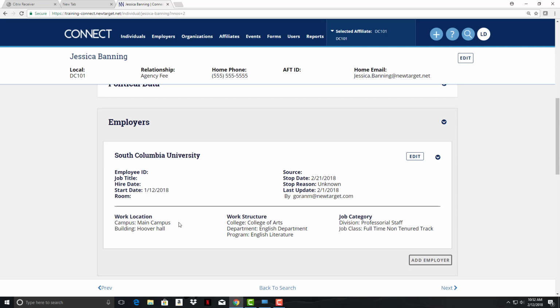The second bucket is work structure. What is the structure of the employer? In this example, Jessica Banning is associated with the English Literature program, which is part of the English department, which is part of the College of Arts and Sciences.